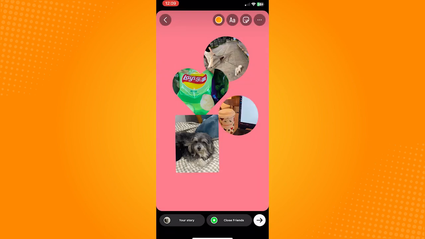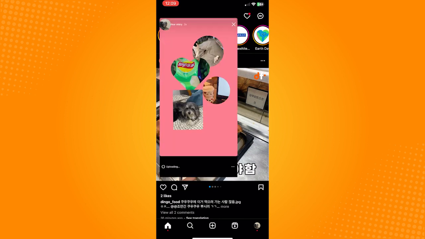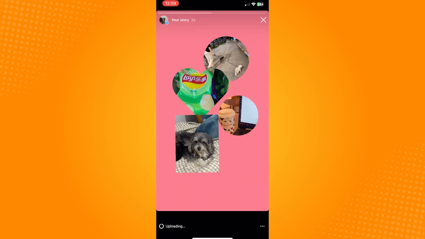After that, just hit on upload. And that is how to make a collage on Instagram story iPhone.